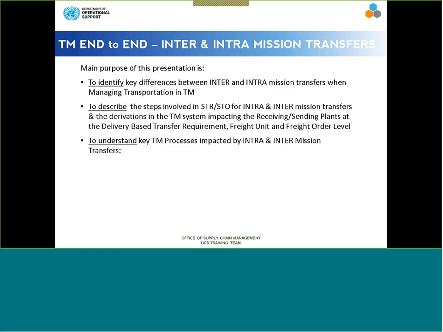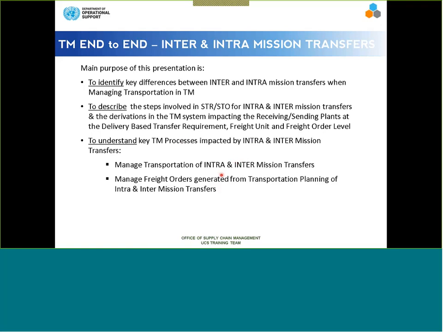Okay, we're also going to understand key TM processes impacted by these transactions that we just covered. Okay, so we're going to learn to manage transportation from these intra and intermission transfers, manage freight orders generated from the planning of transportation, and finally, manage the events. Yesterday, we didn't have a chance to see the event management. Hopefully, today we do. If not, we still have an extra day. And the event management is actually a very simple process in TM. I think that basically, if we understand how to manage transportation and freight orders, the event management will be very easy for us.